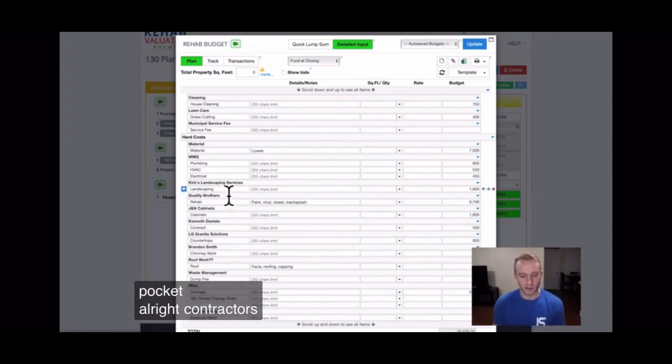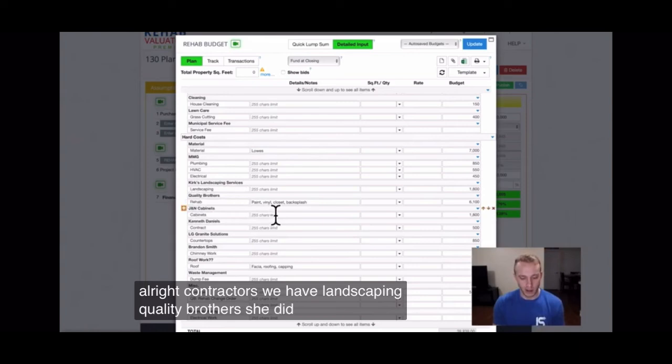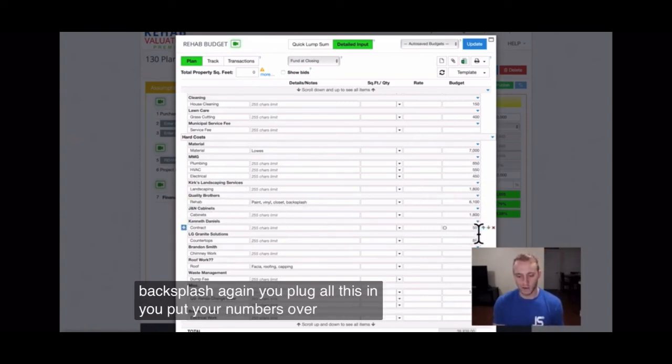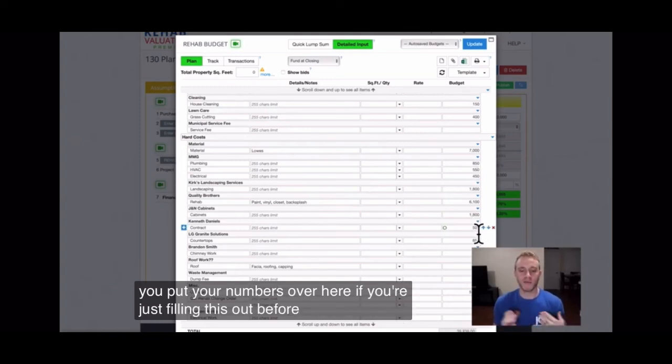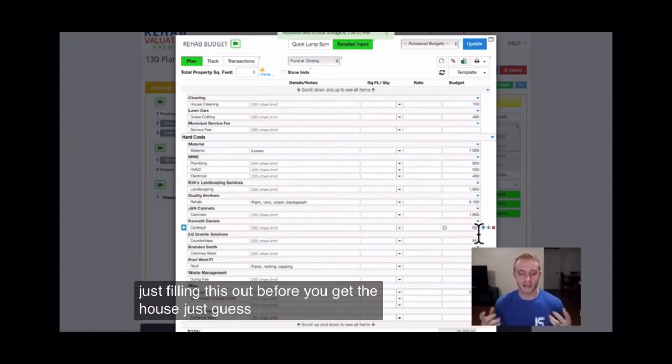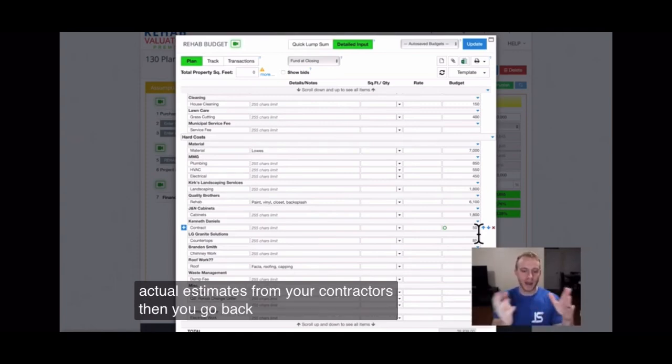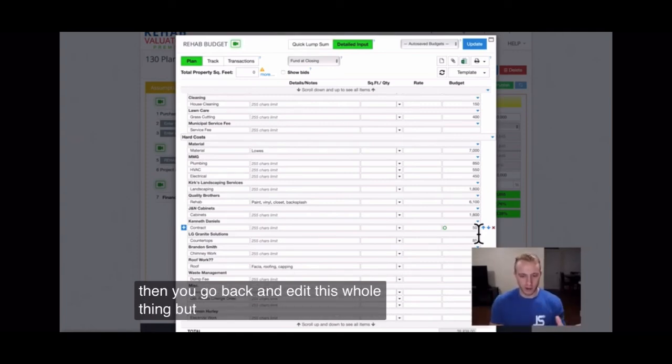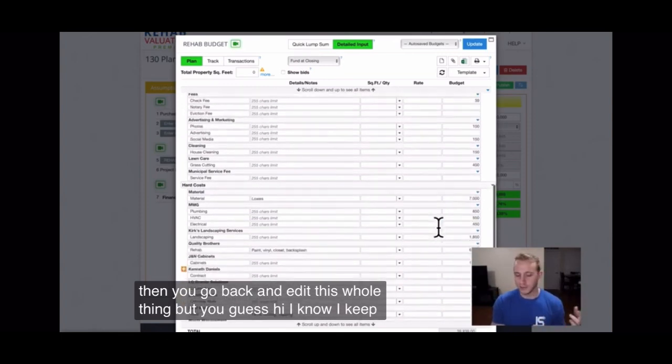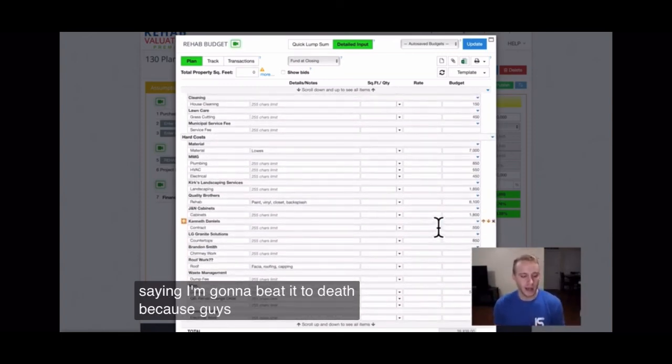All right, contractors, we have landscaping, Quality Brothers, who did the paint, vinyl, and backsplash. Again, you plug all this in. You put your numbers over here. If you're just filling this out before you get the house, just guess high until you get the actual estimates from your contractors. Then you go back and edit this whole thing. But you guess high. I know I keep saying it. I'm going to beat it to death because, guys, I can't say enough.